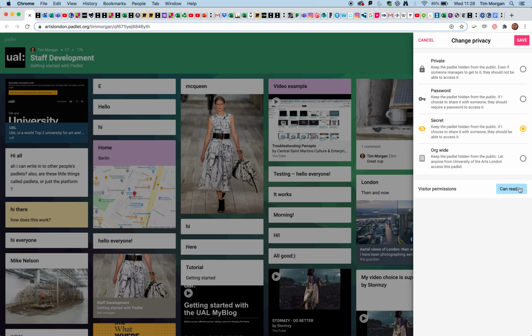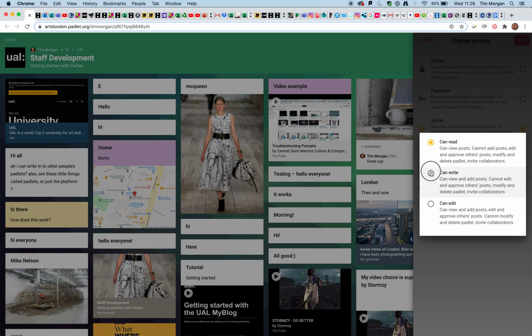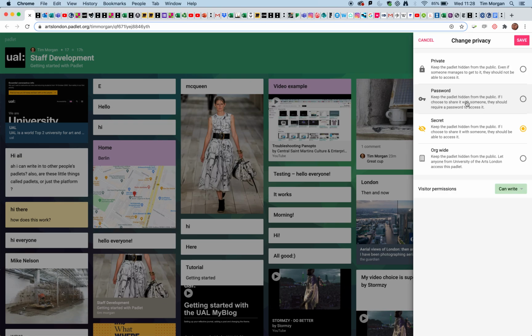So this is where it gets a little bit more granular. It says can read, so that's the same as view, but you have other options. Can write means that somebody can contribute to the Padlet. Can edit means that they can contribute and delete other people's posts. So I would say that can write is probably the best option for most instances. However, it's good for you to be aware of that. Okay, so can write, and I'm going to click save.